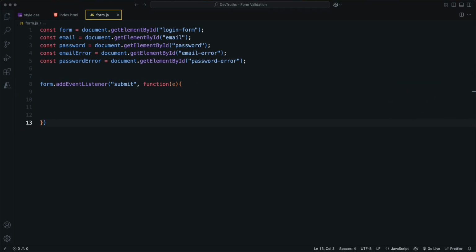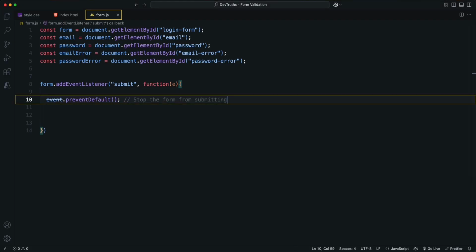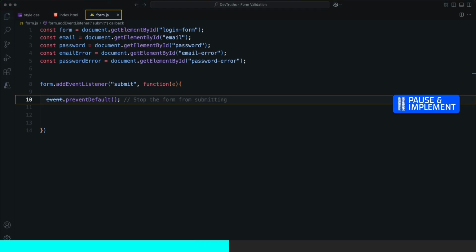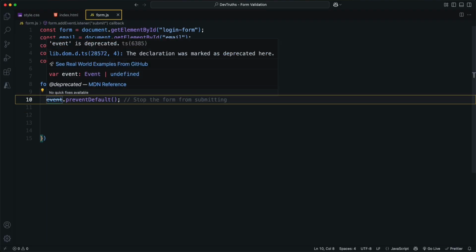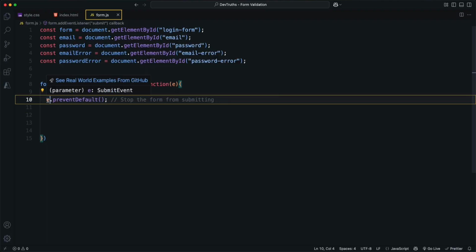Next, we want to prevent the default behavior of the submit action. Please pause and implement. Next, we want to do 3 quick things here. Well, not before I actually take this off, because this E has to match the parameter that the function is taking, which is the event.